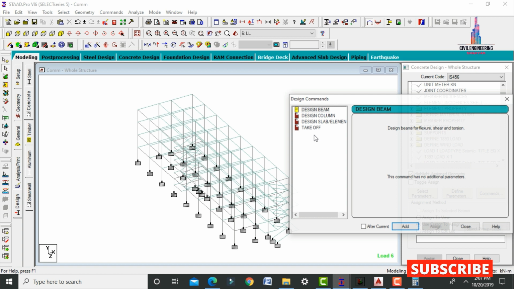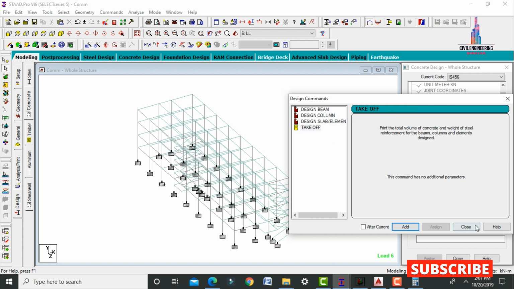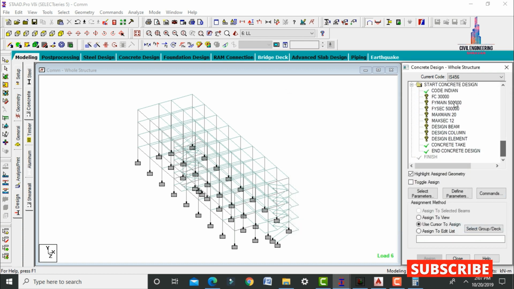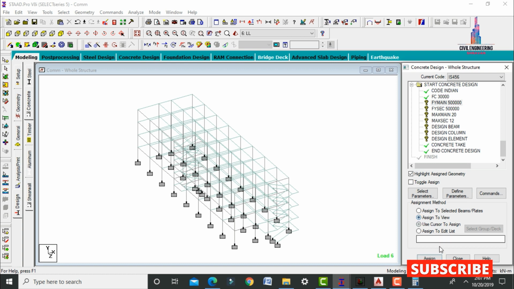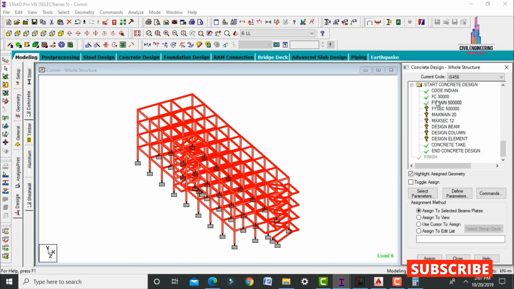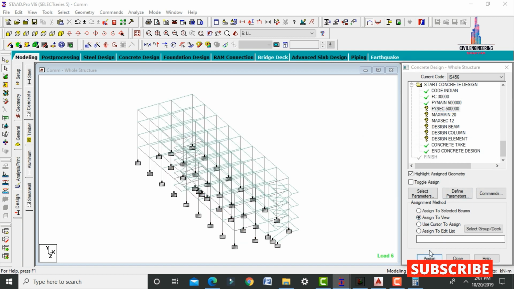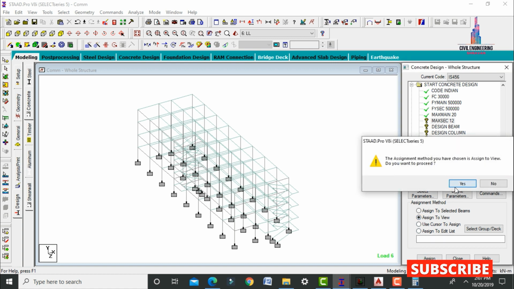Click on commands option, select design beam, add button, design column, add button, design slab element, add button, take off command, add button, close option. After that we have to assign these respective parameters. Select FC, use assign to view, assign yes. Select FY main, assign to view, assign yes. Shear reinforcement also assign to view, assign yes. Maximum main, assign to view, assign yes. Maximum secondary, assign to view, assign yes.